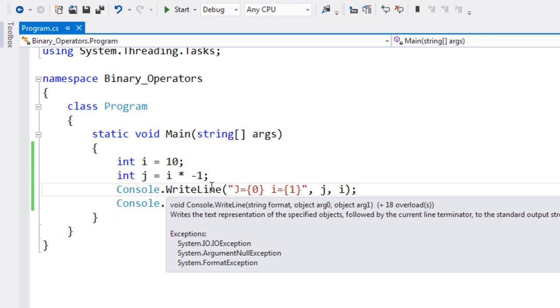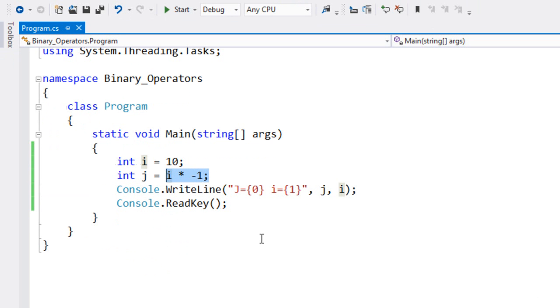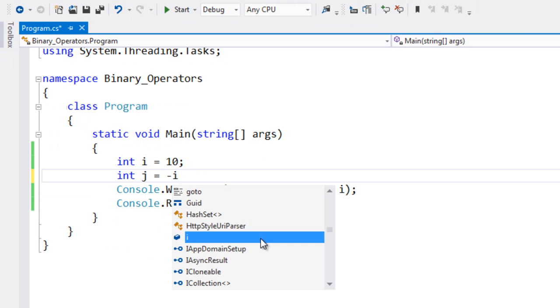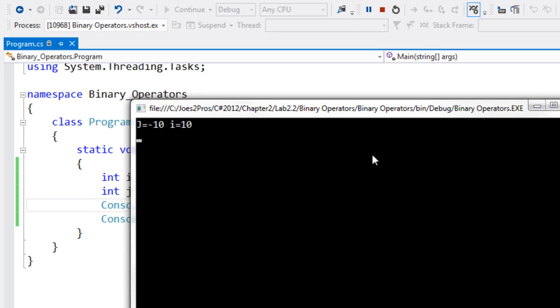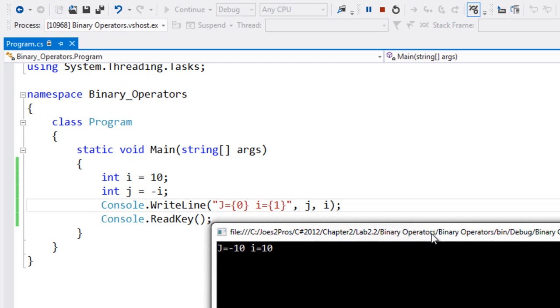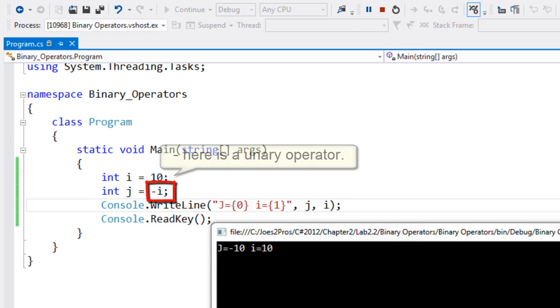There's another way to do this without using two operands. Just go negative of i and run it. j is negative 10, and i is 10. These kinds of operators, where only one variable is involved in the expression, are again called unary operators.